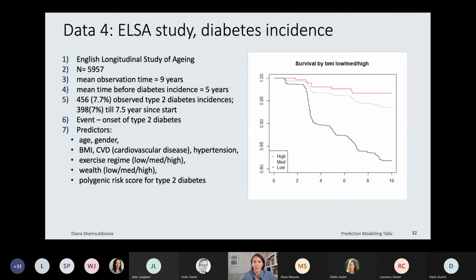So we worked with Alessia, who has listened to this presentation, and she's the expert of the ELSA study. But what I did here is I looked at a few predictors and the onset of diabetes, and you can see how, for example, one of the main parameters, BMI, for diabetes incidence, how the survival function looks for them, just to illustrate.